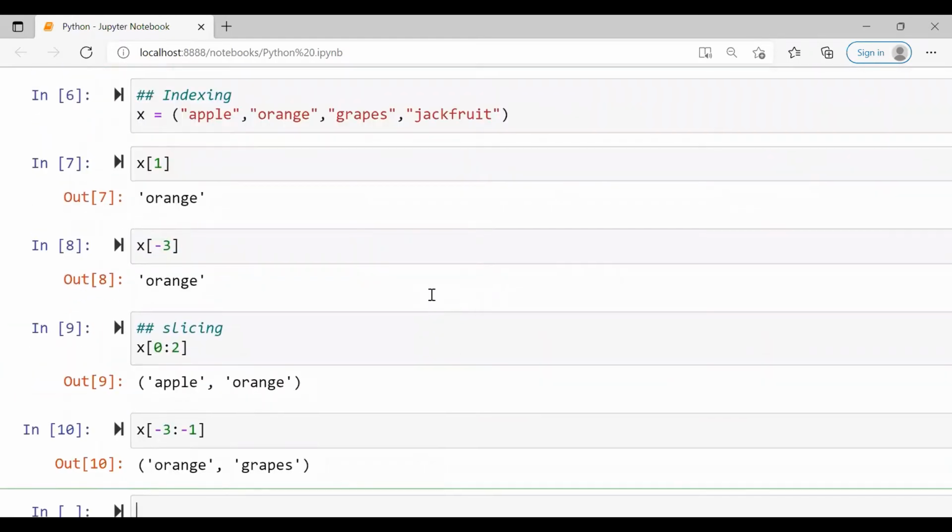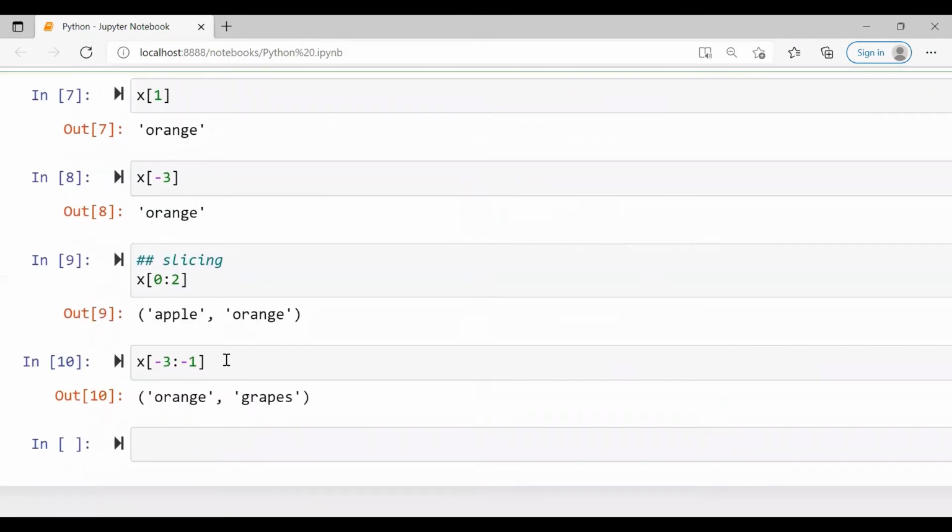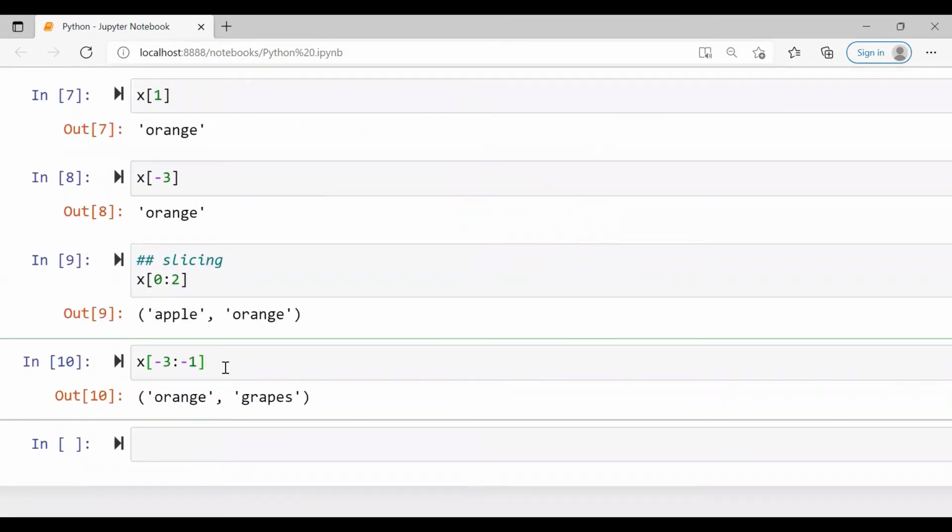Right. So jackfruit is -1, grapes -2, orange -3. So slicing will start with the -3 position value and end with -1, which is equal to the -2 position, right? So it returns positional.